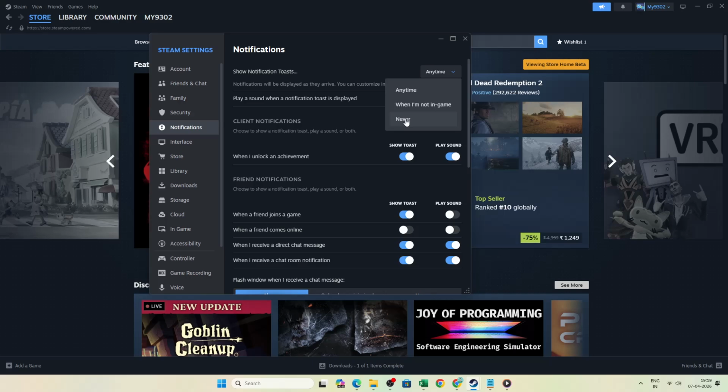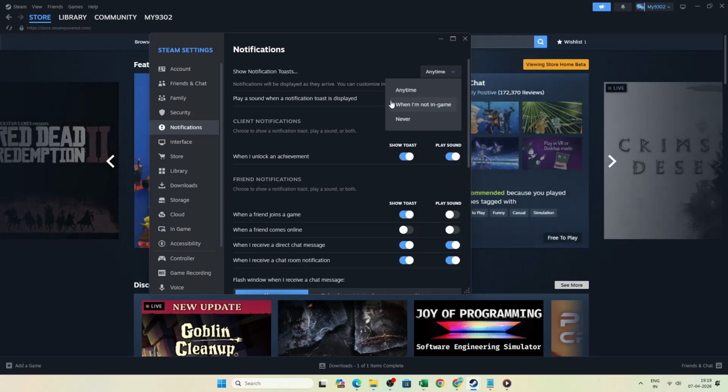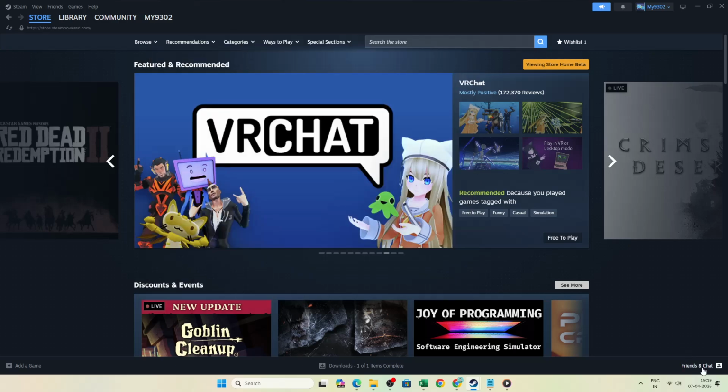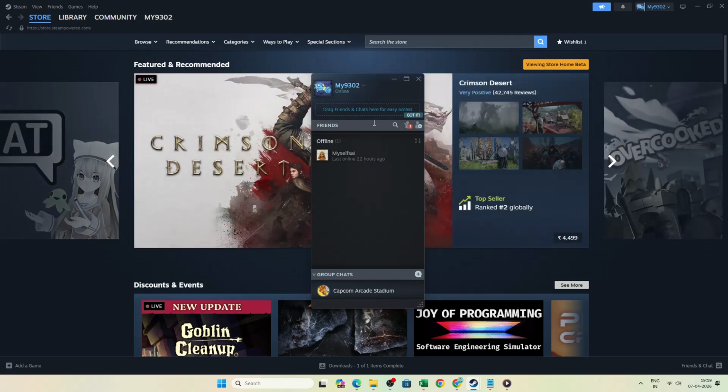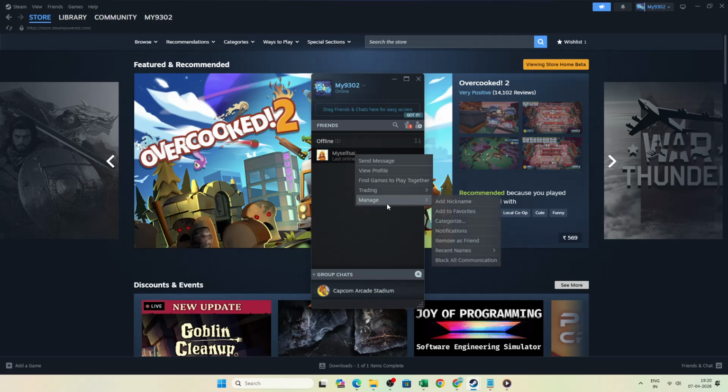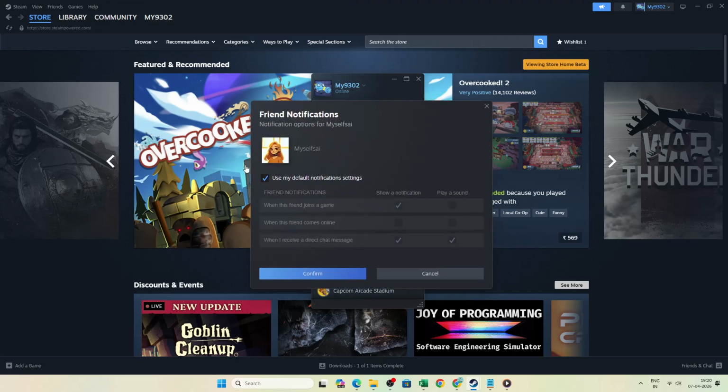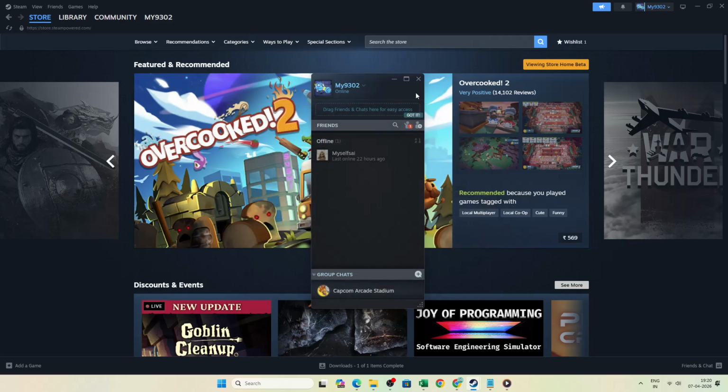Finally, for individual friend alerts, open the Friends and Chat window and click the gear icon. Here you can fine-tune notifications for specific friends. If there are people you always want to hear from, keep their alerts on. If someone is especially active and it gets noisy, mute their pop-ups or sounds without affecting everyone else. Steam saves these changes immediately, so you can close the window when you are done.